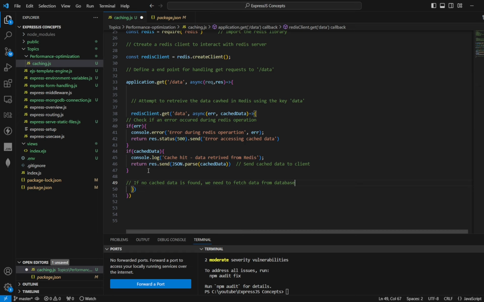So there are three possibilities. The first one is when we are accessing the cache data, if there is an error, then it will log that error. If there is cache data and we are able to fetch it, then we can retrieve the data from the cache. Otherwise, if no cache data is found, we need to fetch it from the database.